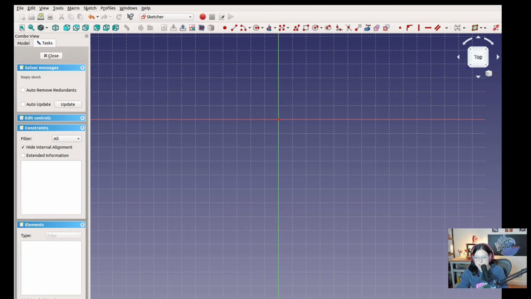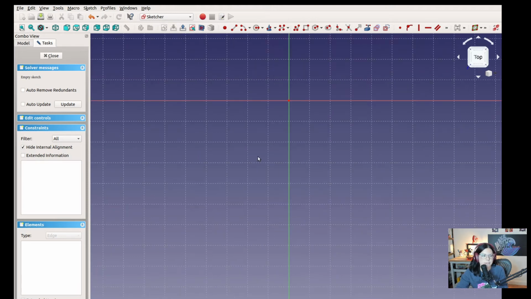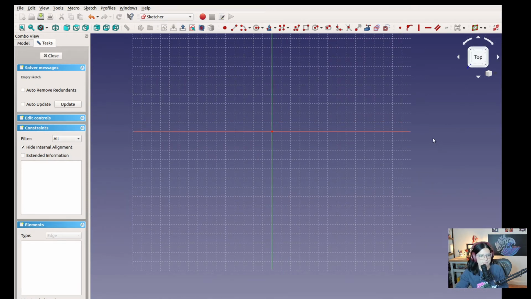So I have a sketch here. What I want to do is a little Christmas tree, right? I'm gonna use some of these tools at the top here. This is kind of like creating vectors. It's similar to creating vectors, but it's a bit different.